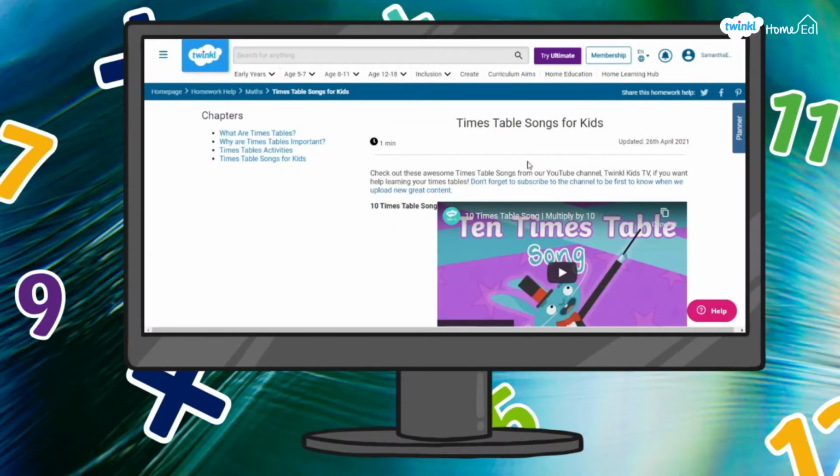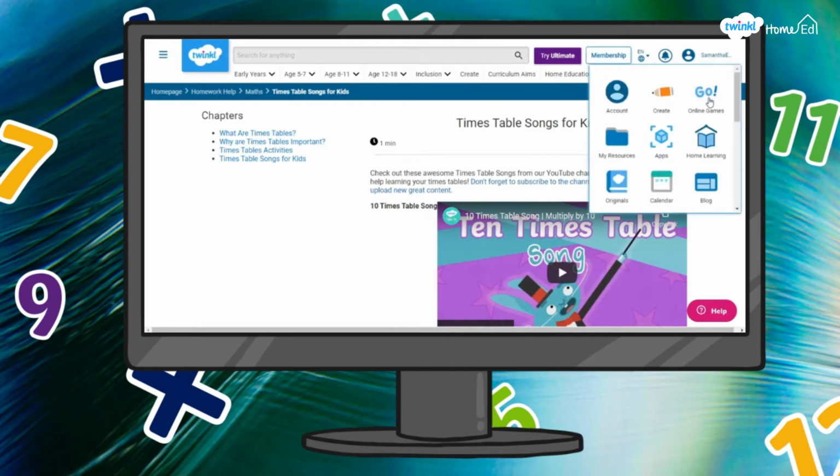If your children like being very interactive or like doing computer games, don't forget to check out Twinkl Go for some of the times tables activities there. You can find Twinkl Go using the search bar or by clicking on your username and then just clicking on Go for the online games on the website.